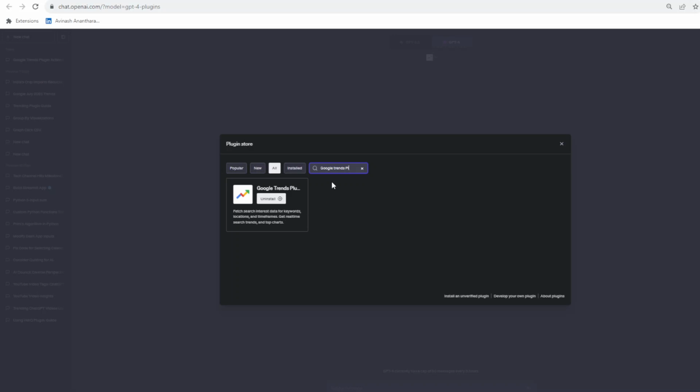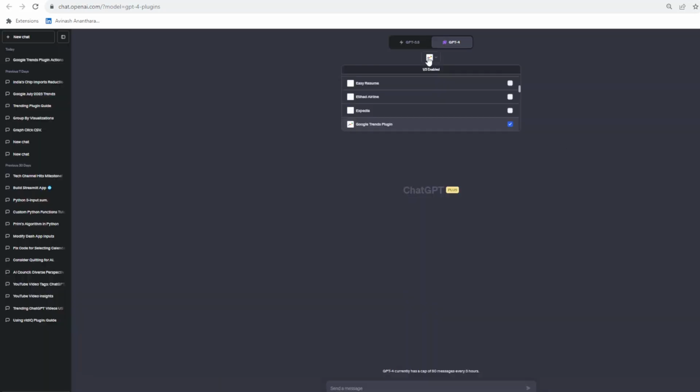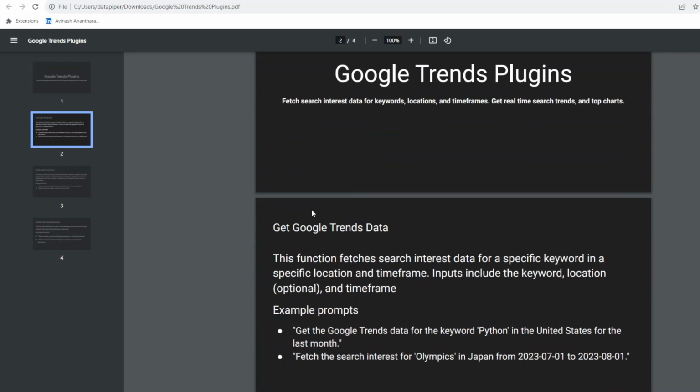The first thing is, go to your search bar, type Google Trends plugin. You will find it, install it. I have already installed and enabled it, so I don't have to do it. If you haven't, please do it. So let's look at this one. The three functionalities you can do are, first one is fetch search interest data for a specific keyword and time frame, and inputs are this. So let's actually go and do this.